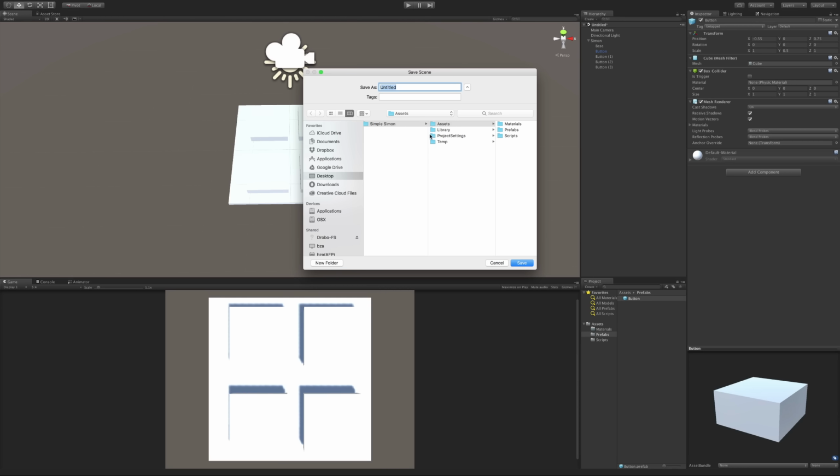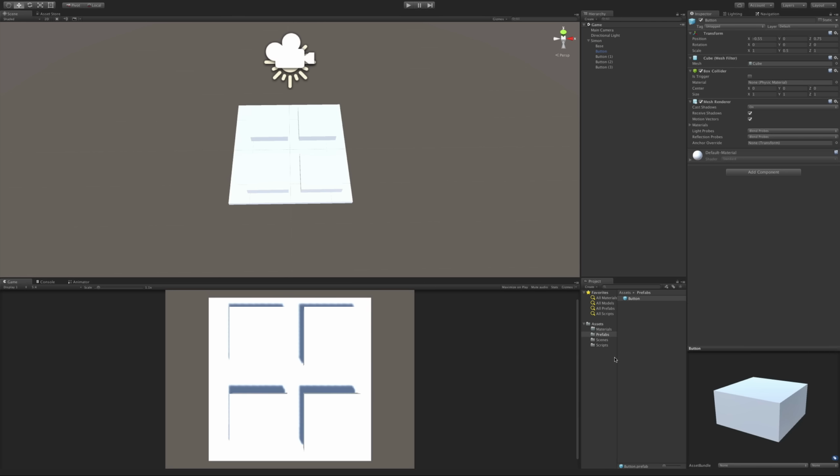And just before we go, let's go ahead and quickly save our scenes. Of course, want a folder for it. And I'm just going to call it game. There we go. We've got a scenes folder. Game is there. Perfect.